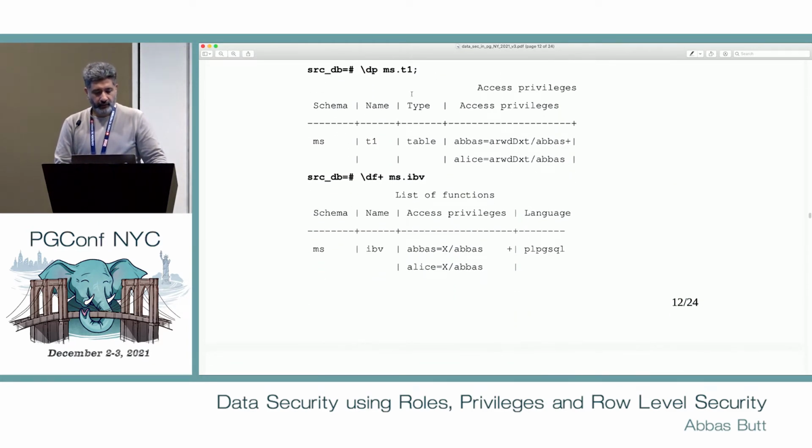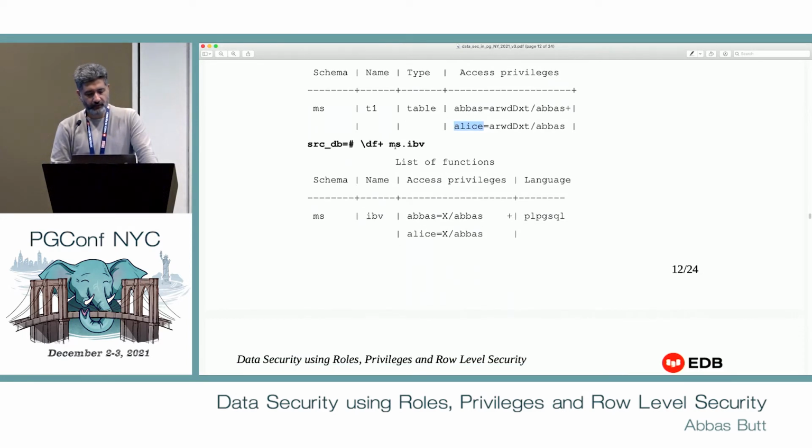Next, we display the privileges for the table, and we see that Abbas has granted a, r, w, d, x, t to Alice. All the privileges that are possible have been granted to Alice. Similarly, for the function, execute permission has been granted by Abbas to Alice.